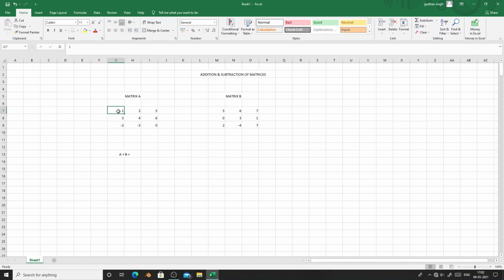So click on the first one here. We'll just select this one. So order is 3 cross 3. So just click on this, and here you can write equal to. So we'll write equal to, and then click on the first cell of matrix A, or we can say the first element of matrix A.